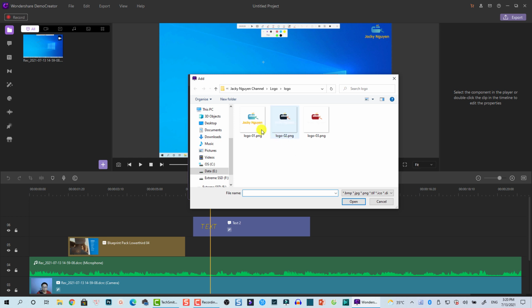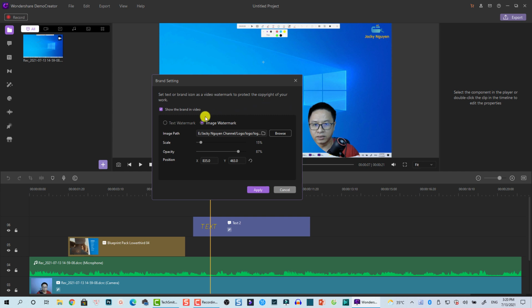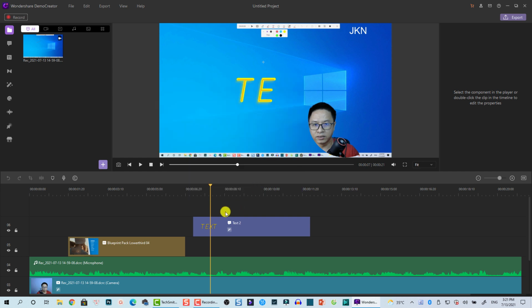For example, I can click browse, and then I can select my logo here and then click open, and now it will be here, in the center. For example, if you want to change it to text watermark, I can type my channel name or stuff like that, anything. Okay, Jacky, and so this is going to be here, and I can adjust the opacity of my text and move it to another position using the X and Y position here. And once I click apply, it will be for all of my projects. So whenever I open Wondershare DemoCreator and create a new video, my watermark will be here to protect my video. Okay, so that's interesting, right?